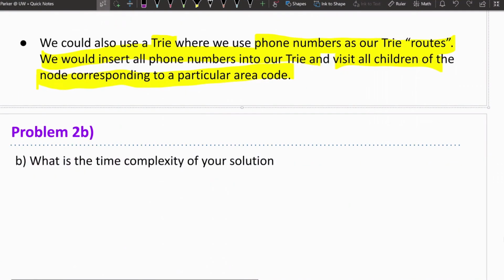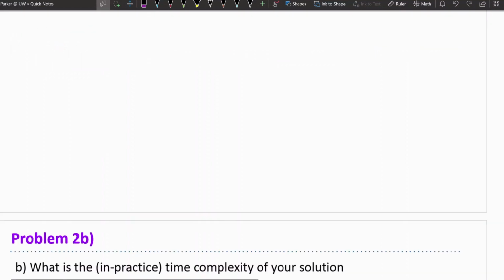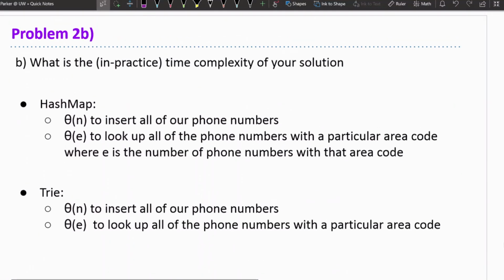Or in our case, area code. What is the time complexity of our solution? In both instances, it takes big theta of n to insert all of our phone numbers.